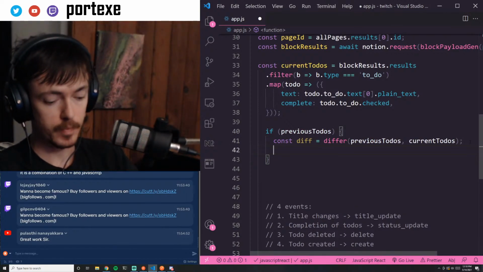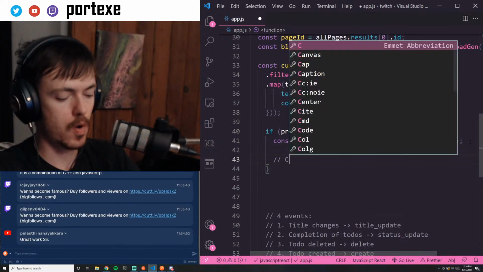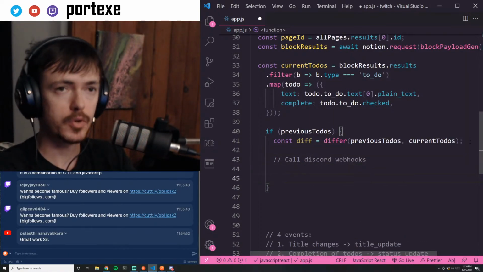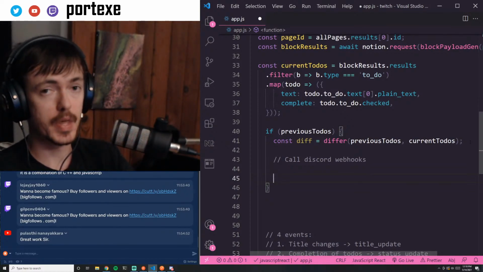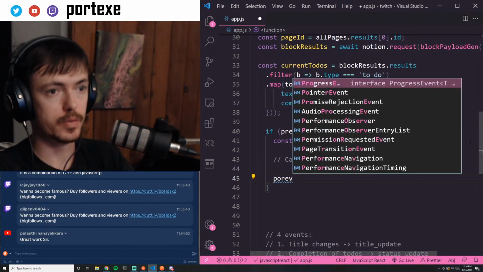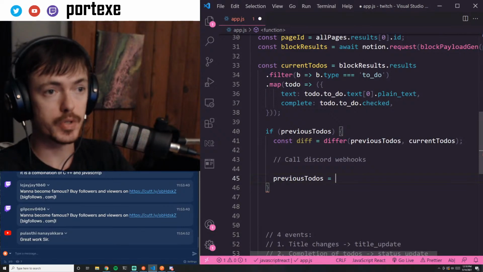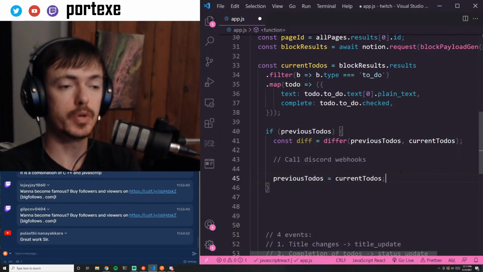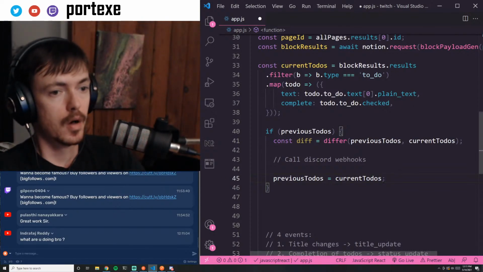Then, after we do all of the diff checking and we determine whether or not there is a diff, we will call Discord webhooks. Then after we call the Discord webhooks and we get a response and we're good there, the next thing we're going to do is set previous to-dos equal to current to-dos. So we're reassigning previous to-dos to the current to-dos, and then it's going to loop back through and run it again. All right.